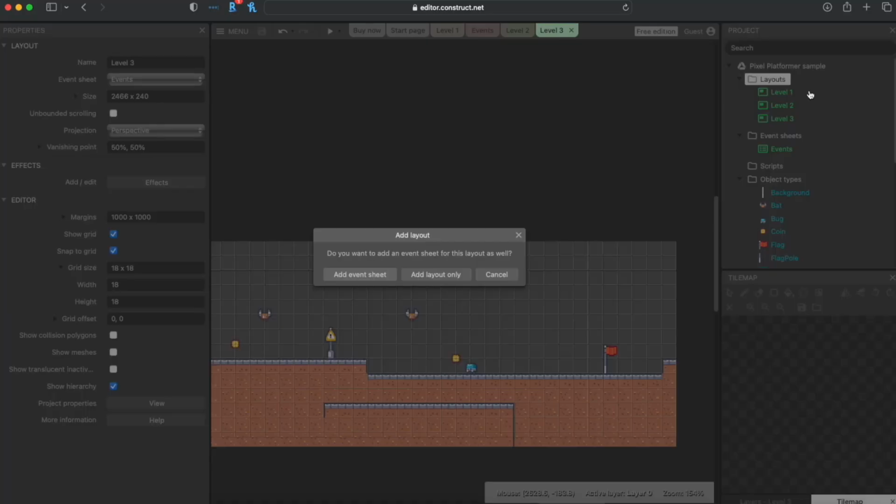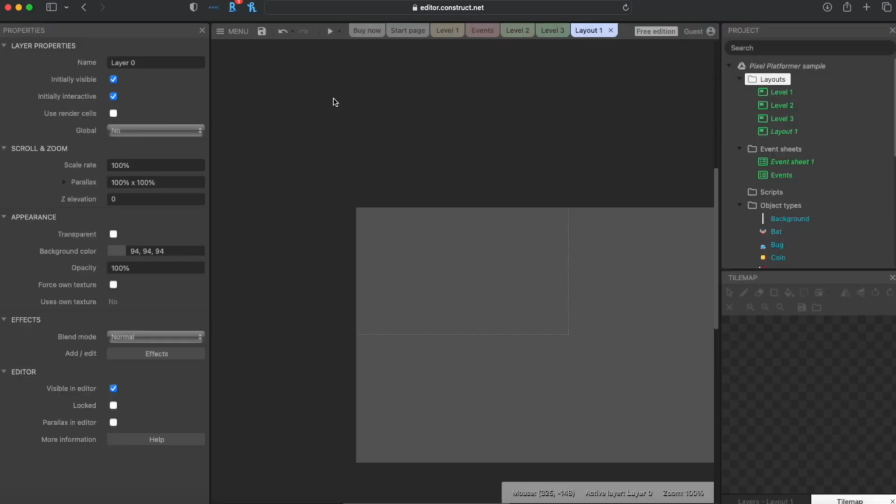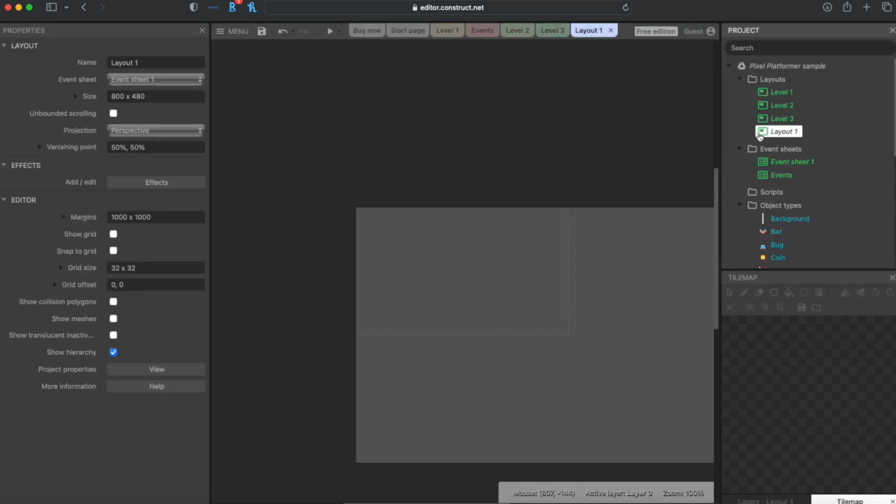I'm going to add a layout. Now for this one, I am going to add the event sheet, because this will be for the very first one at the very beginning. So I do want to add an event sheet to that. This layout, we'll do the one at the very end first. So I'm going to say this will be the 1 scene. It's using event sheet 1.